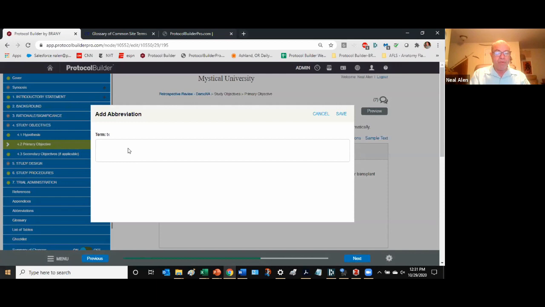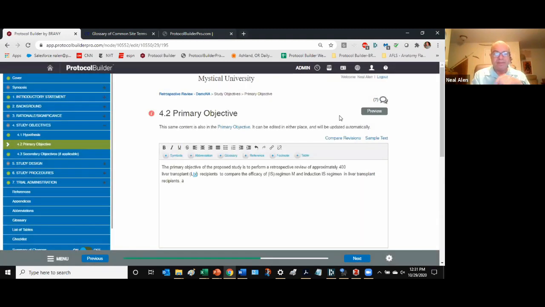So we just highlight what we want to abbreviate, and then we would just say what it means, and then we'll save it. And then we'll see it pop up. I don't know why it's not popping up. Yeah, there it goes. And then once we save the section, it'll be in the abbreviation section of the back. We can do the same thing with glossary terms.